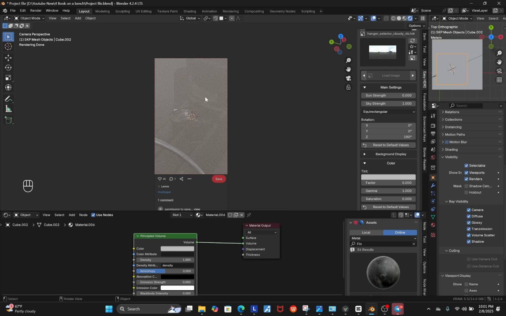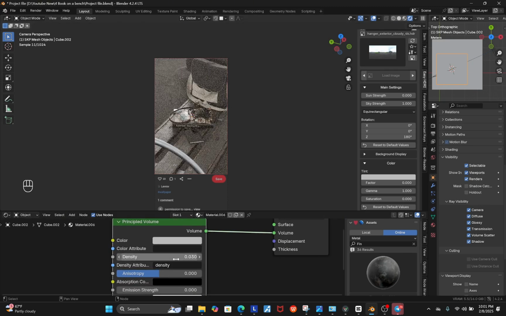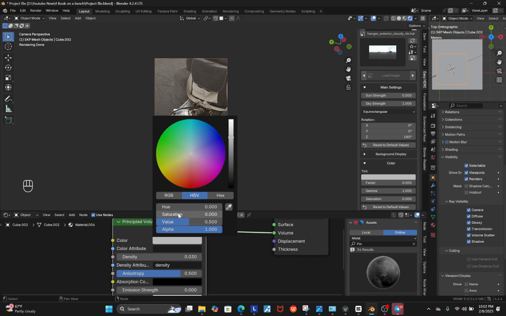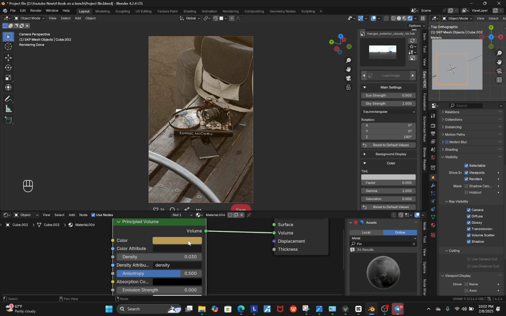As you can see, we can see some kind of fog. And then I'm going to decrease the density to be 0.03, and then change the anisotropy to 0.5. And for the color, keep the value as 0.5. Maybe give it a saturation like this, and give it a hue. I think something like this is going to be good. You can adjust this until you find something that's good for you.